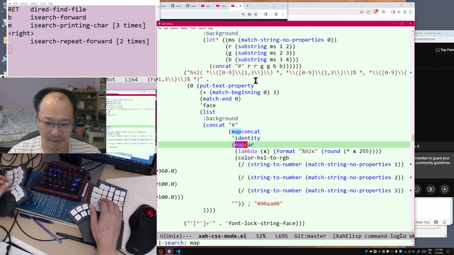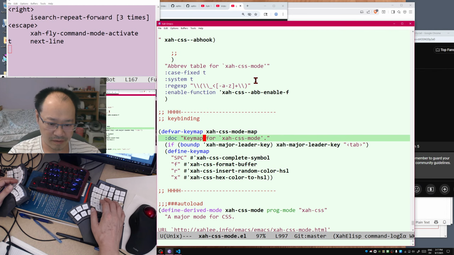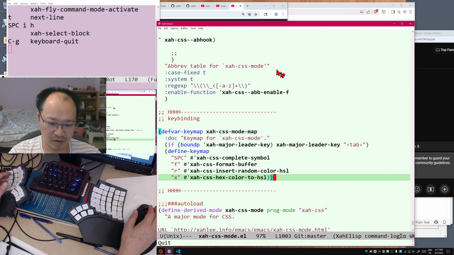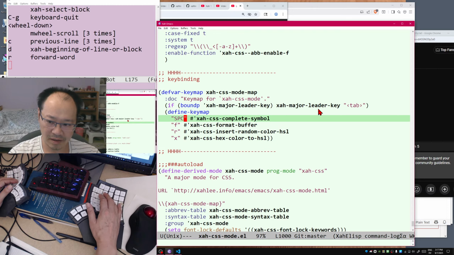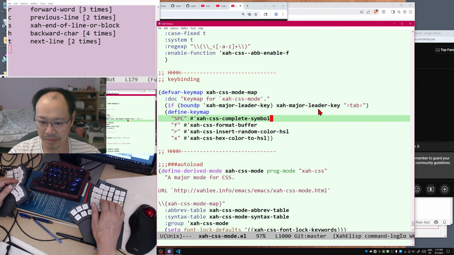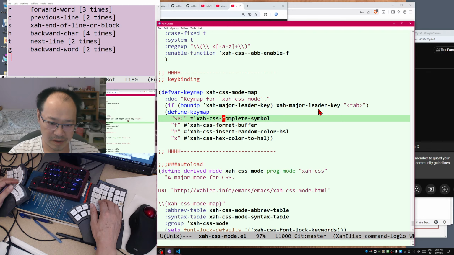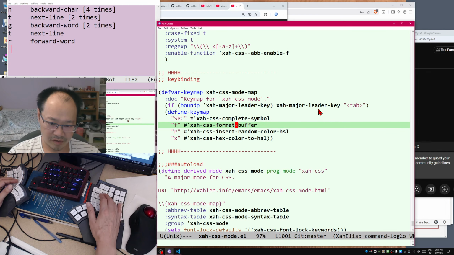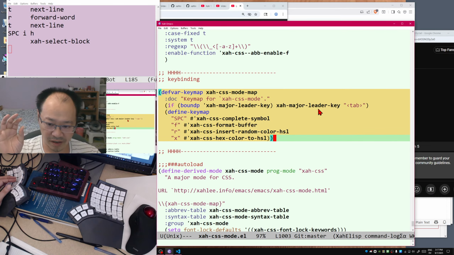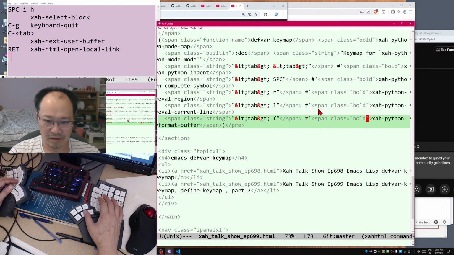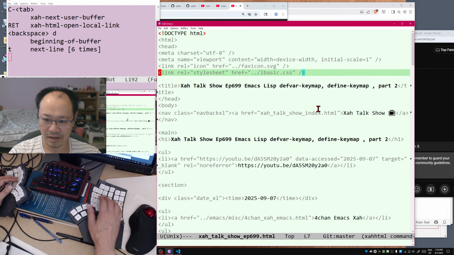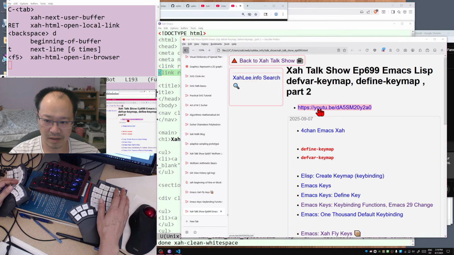Search for map. Okay, so this code block shows where I define the key. So tab space, you can see a tab there. Tab space we'll call complete symbol. Tab F we'll call format buffer, and so on. This is how I define keyboard shortcuts. So let me demonstrate that. So go to Xah Talk Show today, showing browser. There it is. Go back.